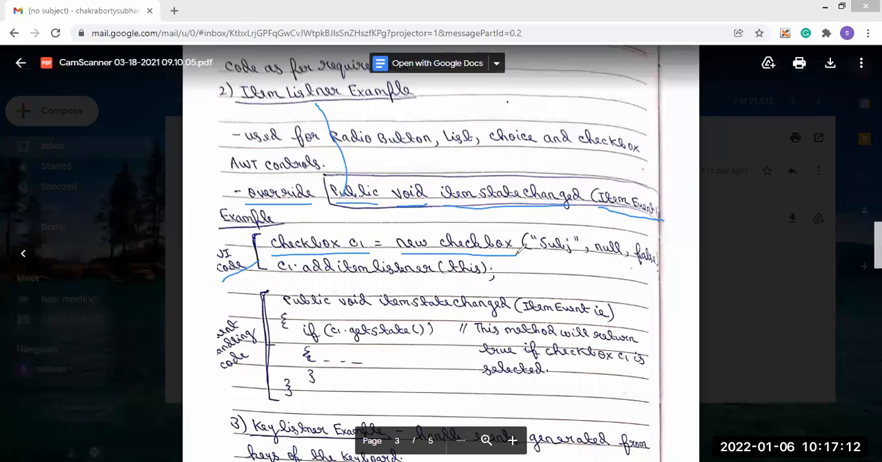Okay, so that means what? That means we have to create the checkbox class object first. So that's why we are seeing Checkbox c1 = new Checkbox. And as a parameter, it is already discussed that this Checkbox takes 3 parameters. What is that? The checkbox will be created, and its name will be subj.